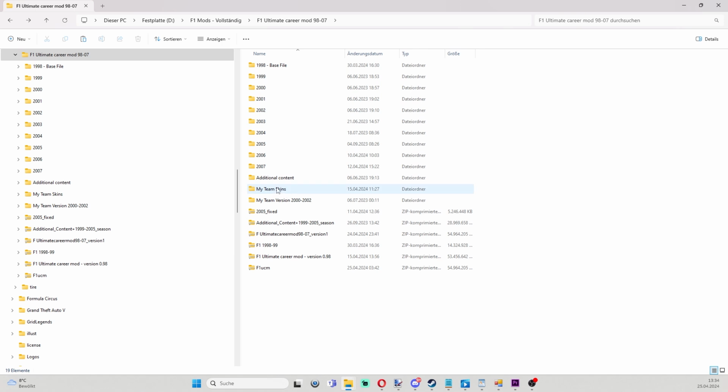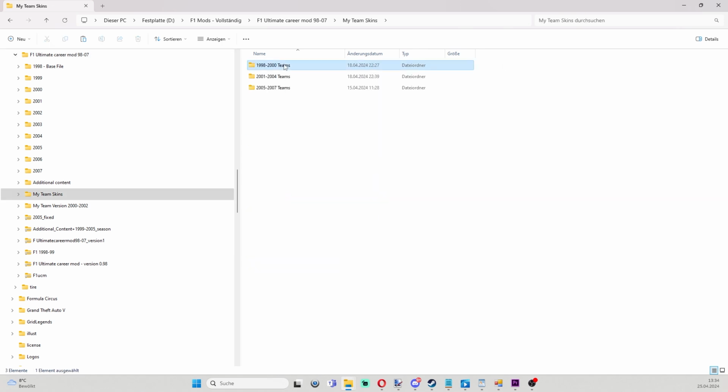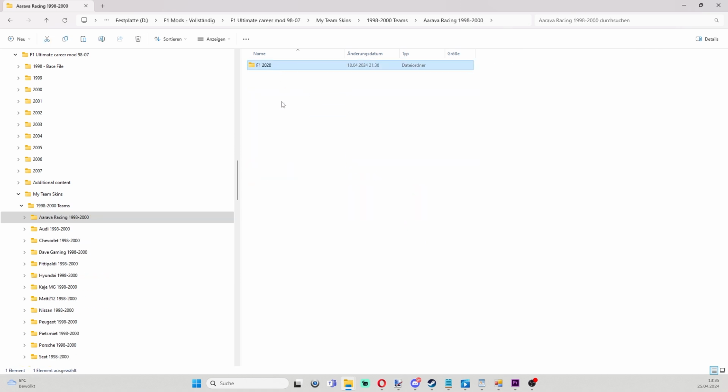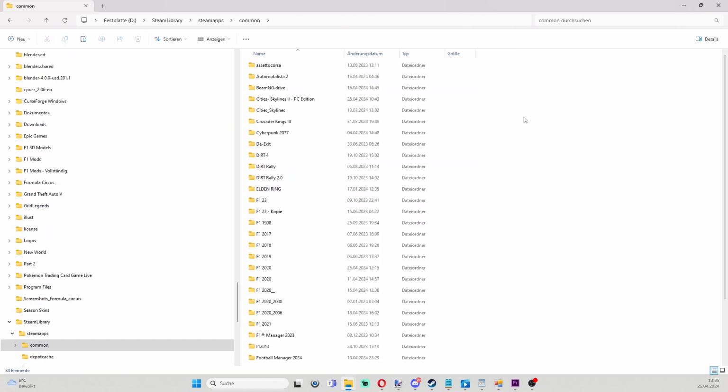How to install a My Team car and how to play My Team correctly. My Team skins are installed in a similar way to the base mod and seasons. You can find them in the folder My Team skins, and depending on the year, you'll need the skin from that specific year. In each of the My Team skins, you'll eventually find an F1 2020 folder. Copy that and override it with your F1 2020 folder.